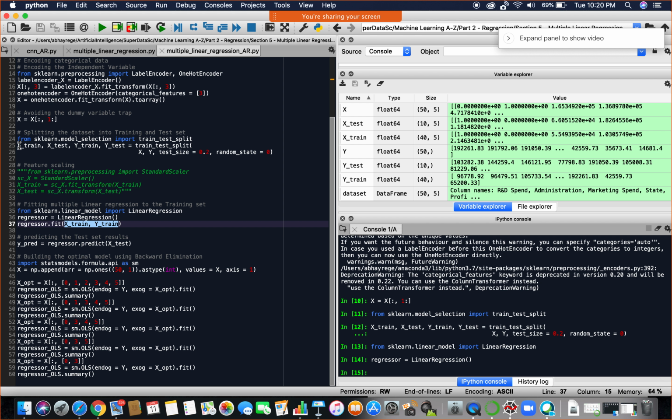If you notice here, we have split our main data set into two, in an 80-20 ratio. So xtrain must have some 40 rows, and ytrain will again have 40 rows for the same set of rows there. So we'll just go ahead and execute this regressor as well.